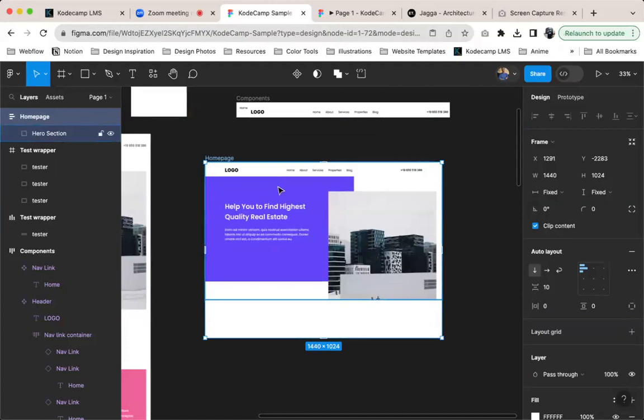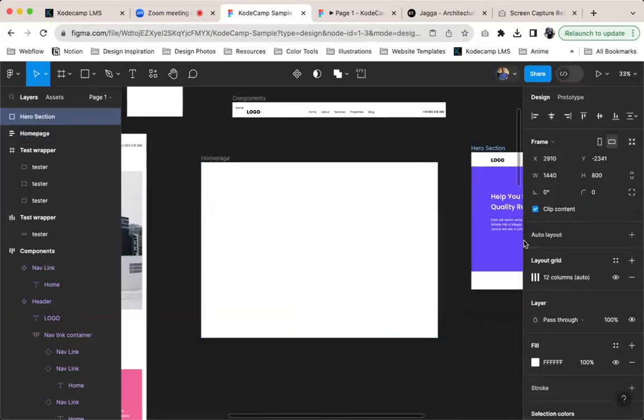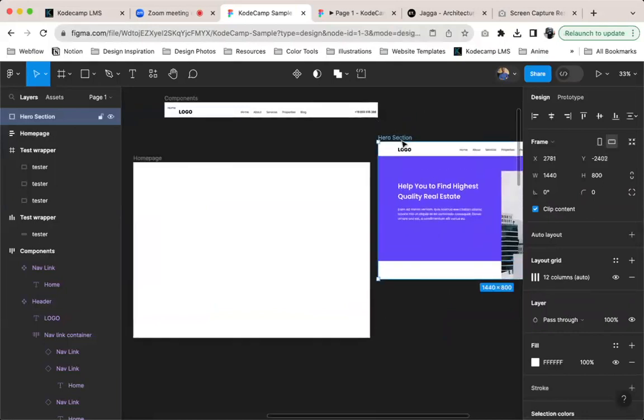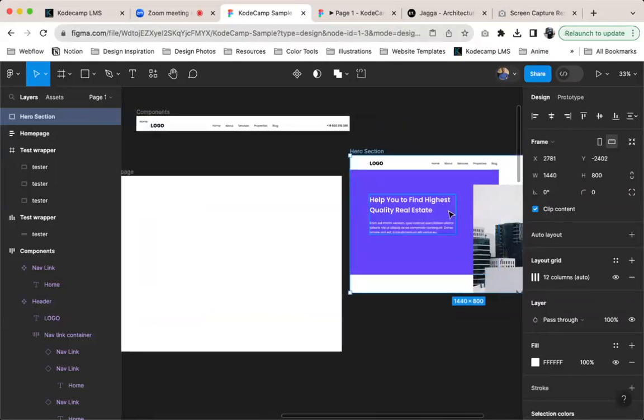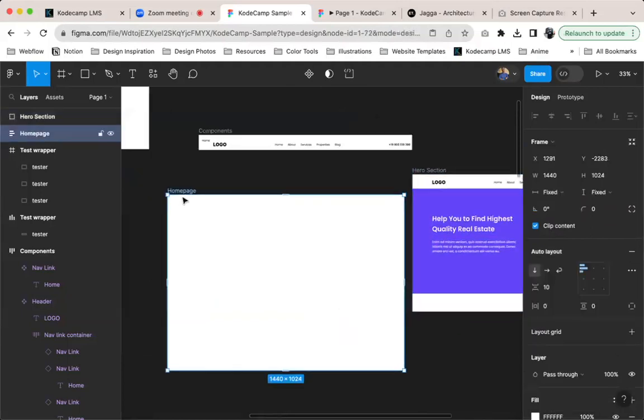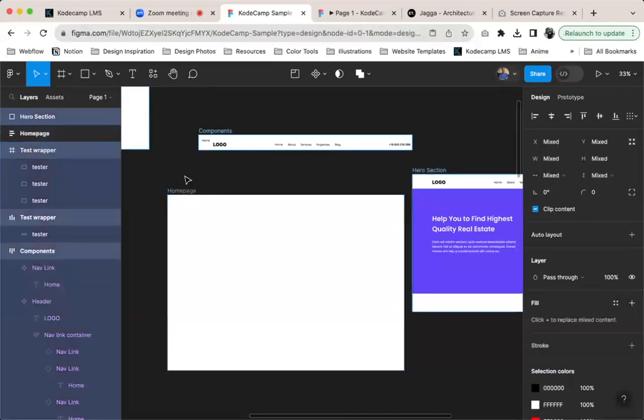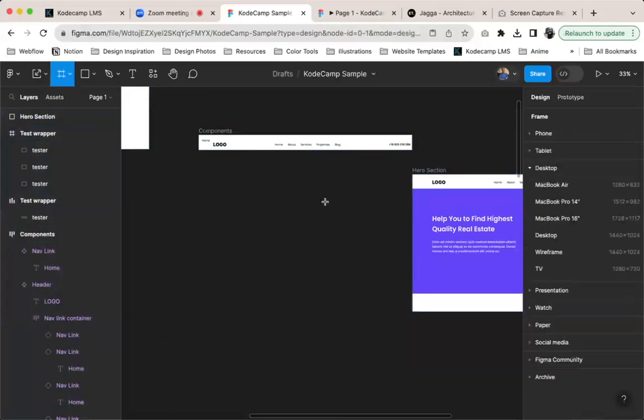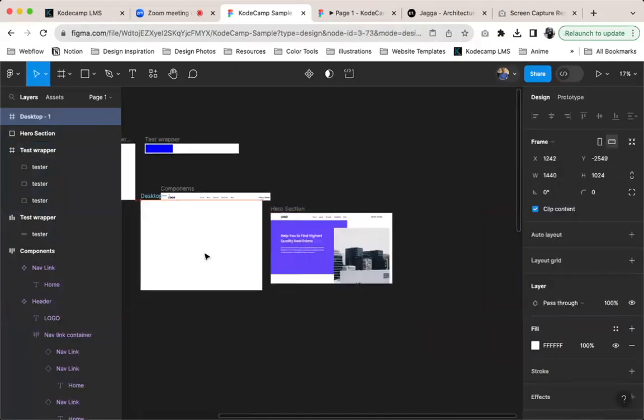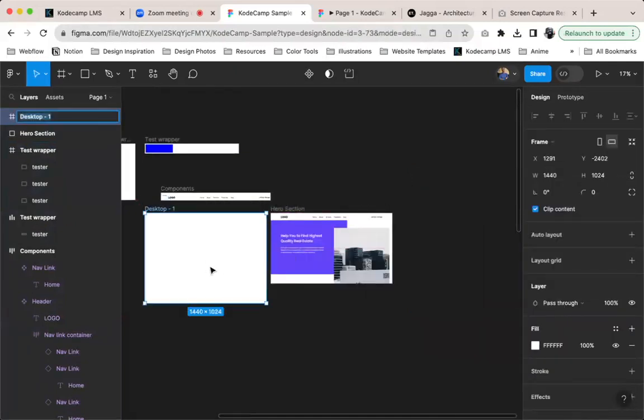The only thing I did was that this is my hero section frame. It's a frame on its own. I didn't apply auto layout to it. So I created a different frame. Let me delete it and do it again. So I created another frame, which I'm going to use as my homepage frame now.